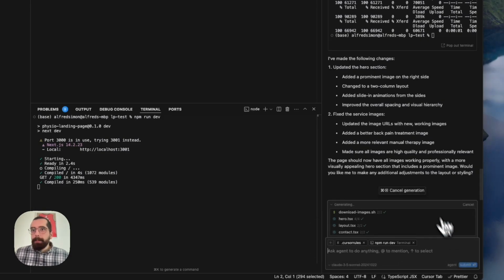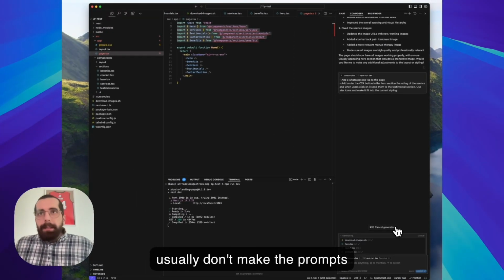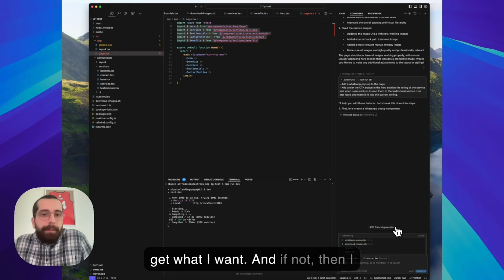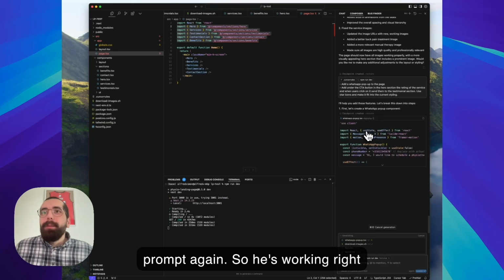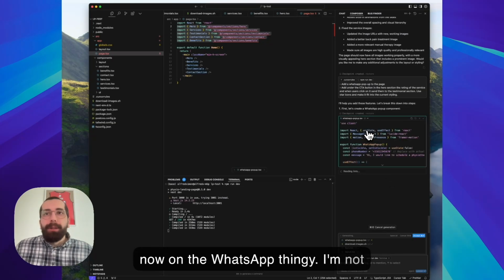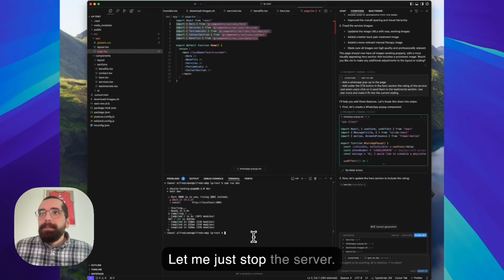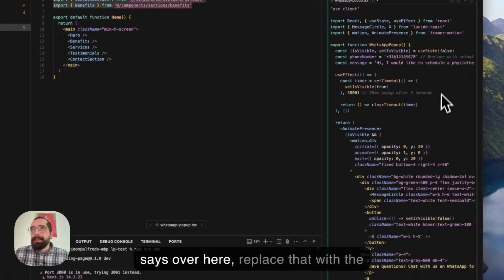Okay. I usually don't make the prompts complicated, and most of the times I get what I want. And if not, then I prompt again. So he's working right on the WhatsApp thingy. I'm not sure if this is going to work first try. Let me just stop the server. Even added the dummy number. Yeah, he says over here, replace that with an actual number.